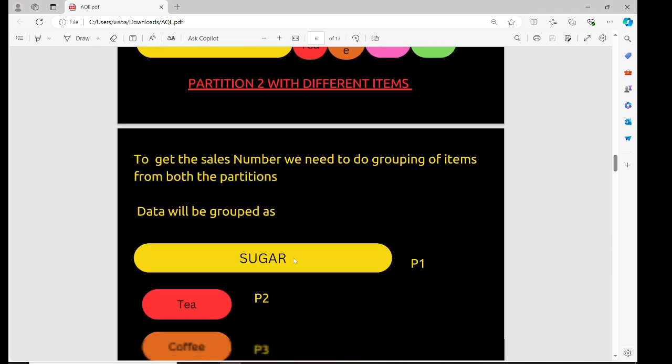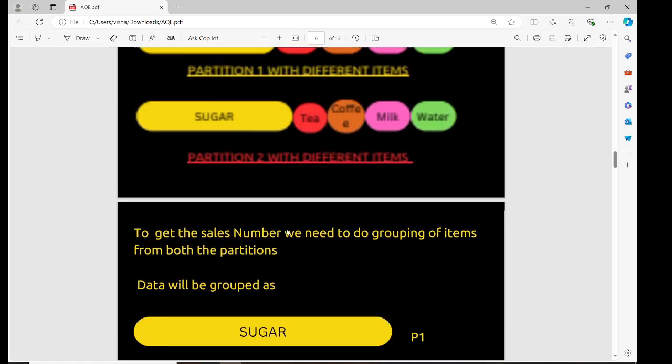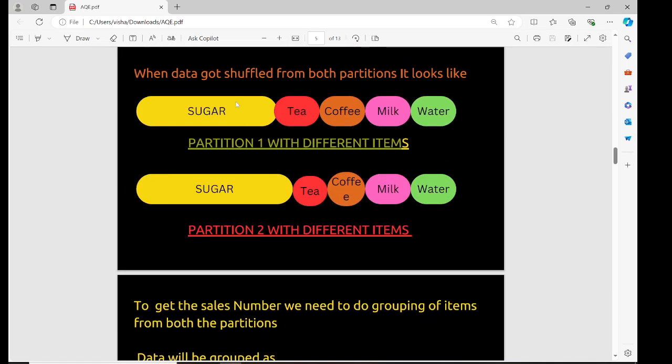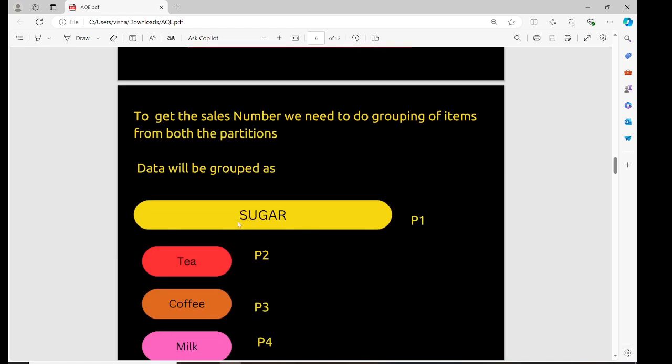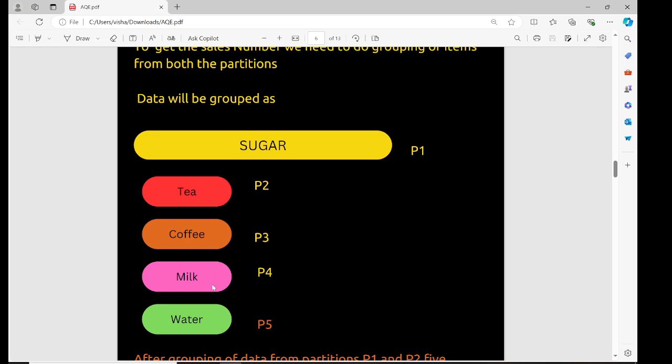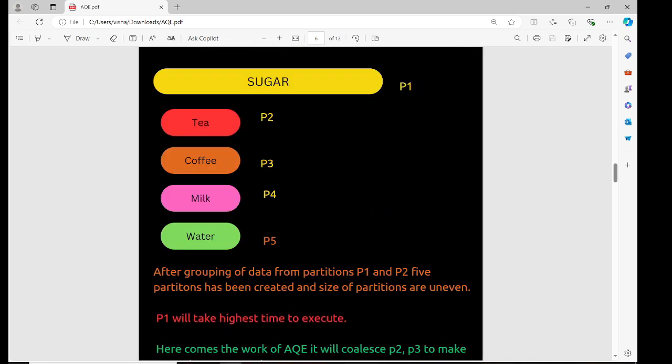If we want to group data, when shuffling happens, this sugar and sugar is going to be combined and create a new partition that is going to be named P1. And like this, tea, coffee, milk and water, everything is going to be combined and grouped so that we can get sales of each and every product. After grouping of this data, if you see these partitions, P1 and P2, 5 partitions have been created, but P1 is going to take the highest time to execute the Spark job because it is the largest partition.